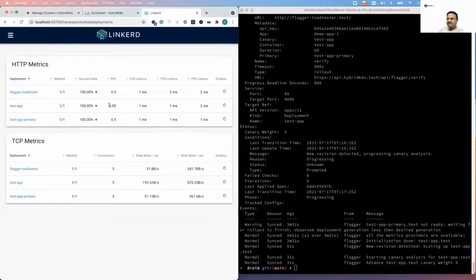We can see that the RPS has gone up for the test app, and it has also gone up for the primary. So this is the canary deployment, and we can see, like I said, it's faulty code, so the success rate is far lower for my candidate. Now what the hybrid KDS verification is going to do is figure this out. This is not the only fault, it might have other problems as well, but it's going to detect that it's a faulty deployment, and it's going to roll back.